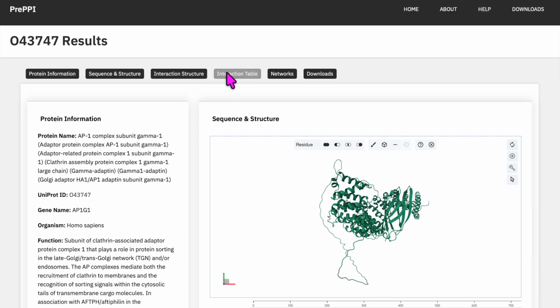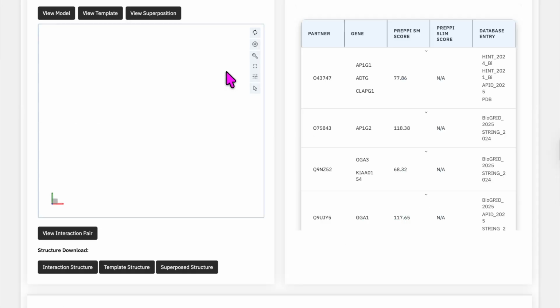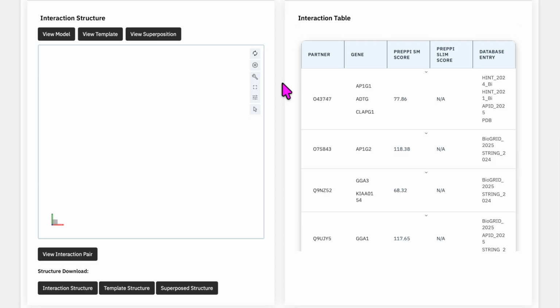Each row in this table represents a predicted or known interaction partner for the query protein. The table includes the partner, UniProt ID, gene name, PrePPI scores, and any supporting experimental database evidences. The table can be sorted by clicking on the column headers as well. In the PrePPI SM score column, a drop-down arrow appears when a structure-based score is available. Clicking this drop-down reveals the PDB template that were used for the structure-based scoring and model building for that interaction.